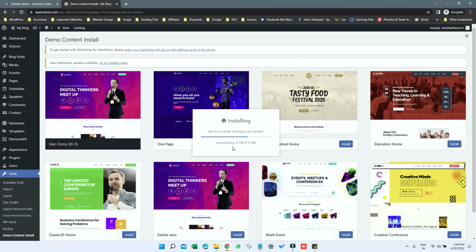okay. So we have to wait until the demo is getting imported, and once the demo is imported, you can start the customization process, and you can see that it is almost done now. The images are getting restored. You can see the progress here. So the demo is properly installed and the page is reloading.